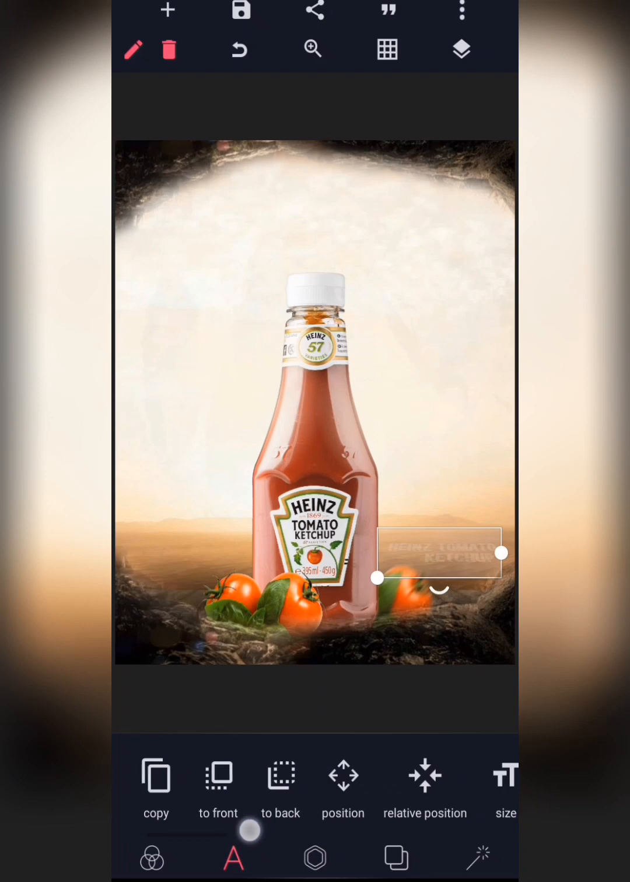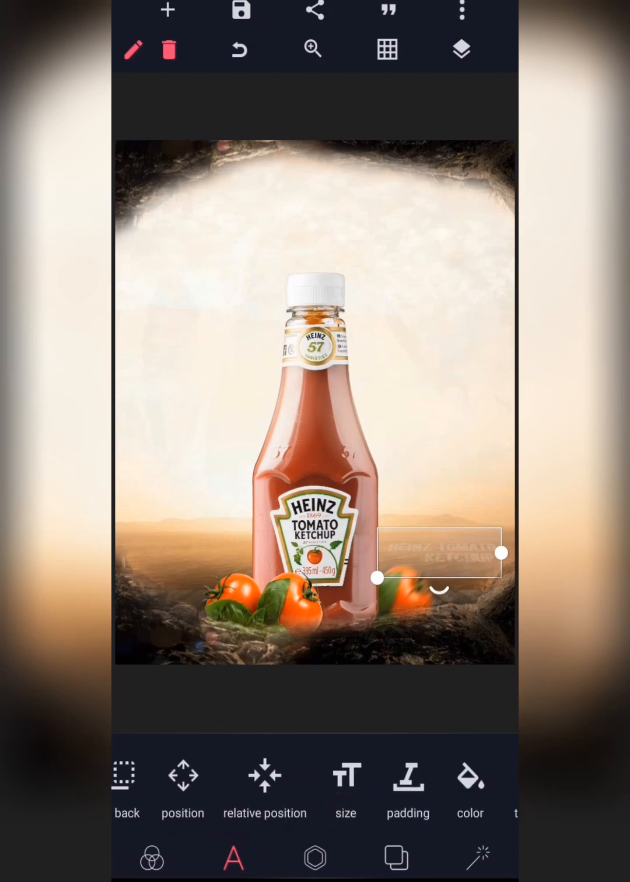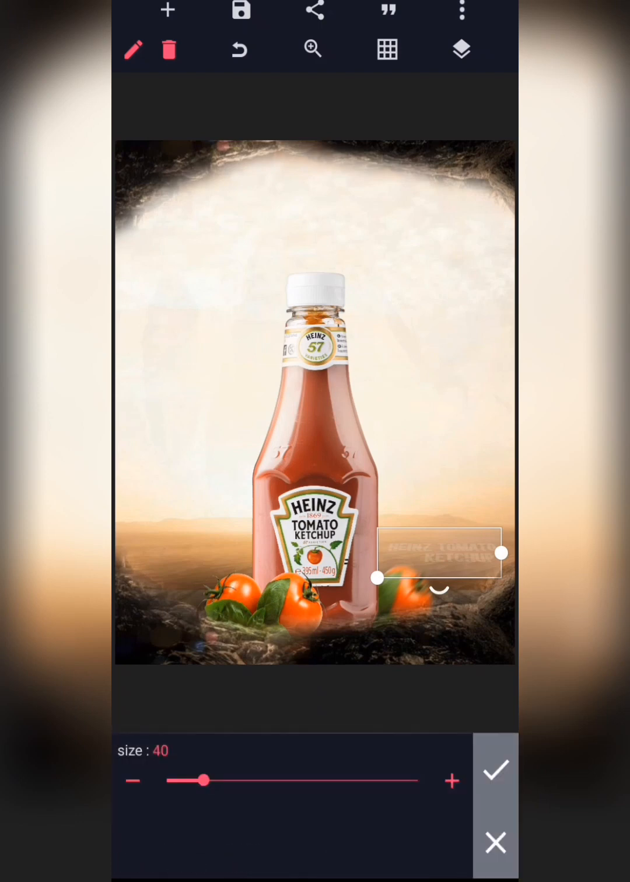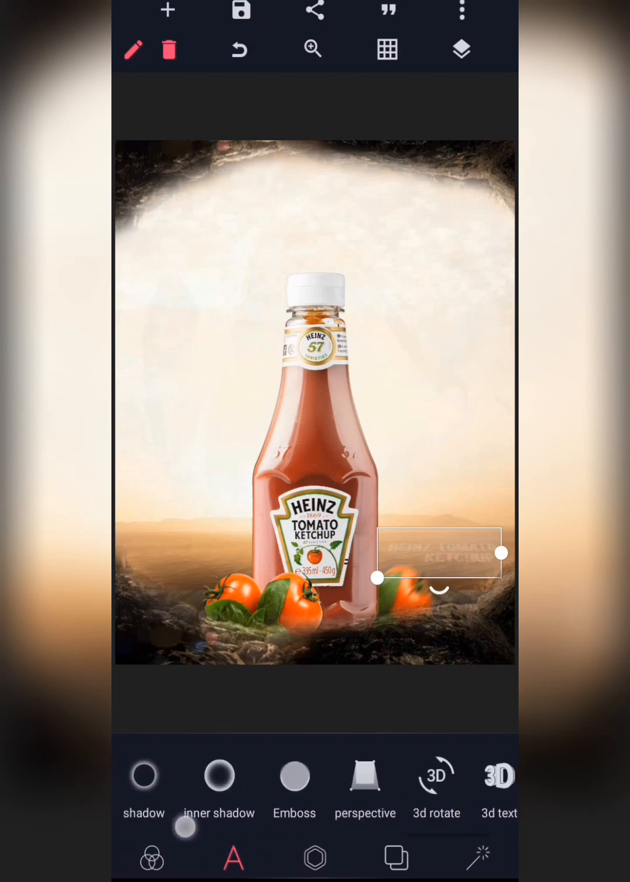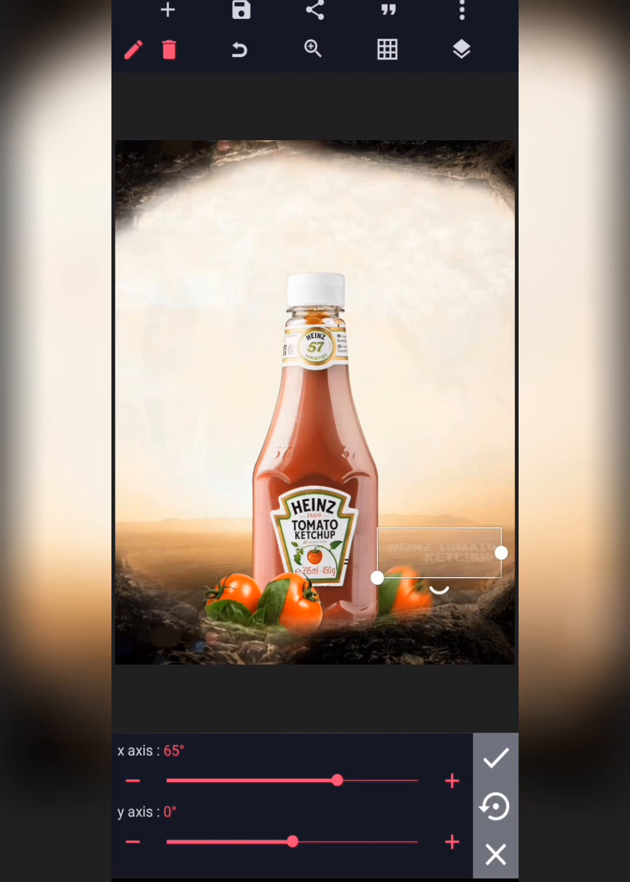Let me tell you the font size. You just write Heinz tomato ketchup. The font size is 40. Then I rotated it. Is it 3D rotate I used? Yes, 3D rotate. The x-axis is 65, so you can see it.